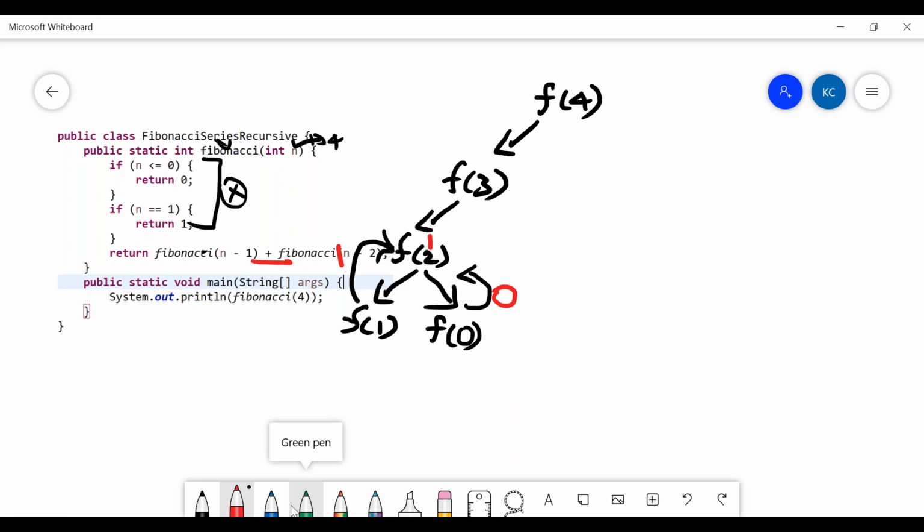People are saying the screen is getting stuck. Is it the same? Okay, so you are able to see my screen.